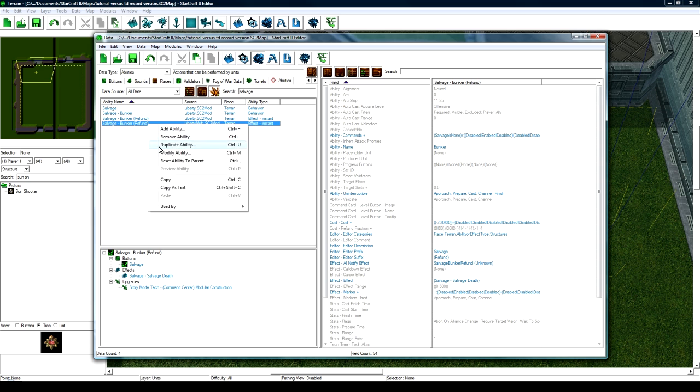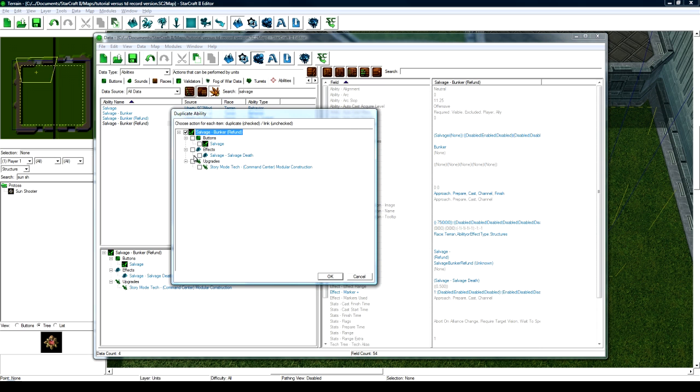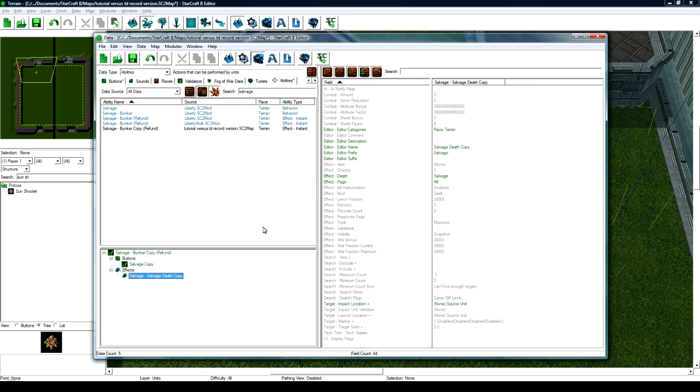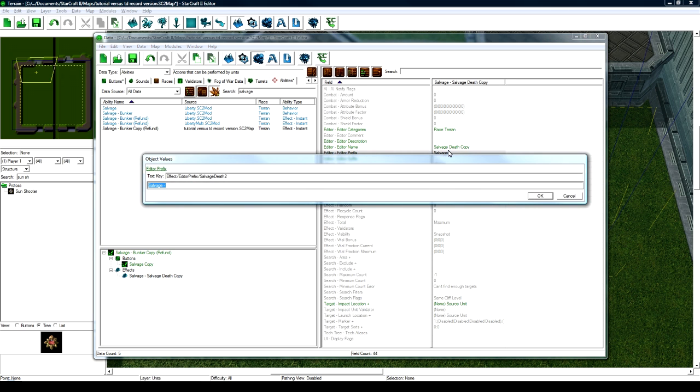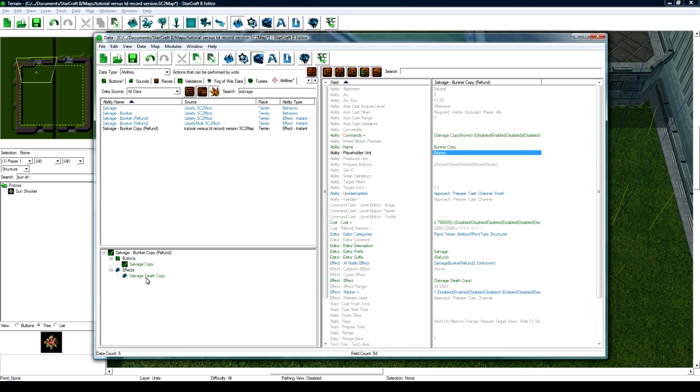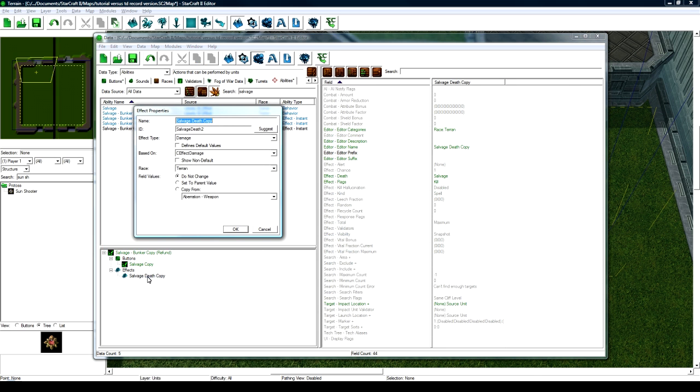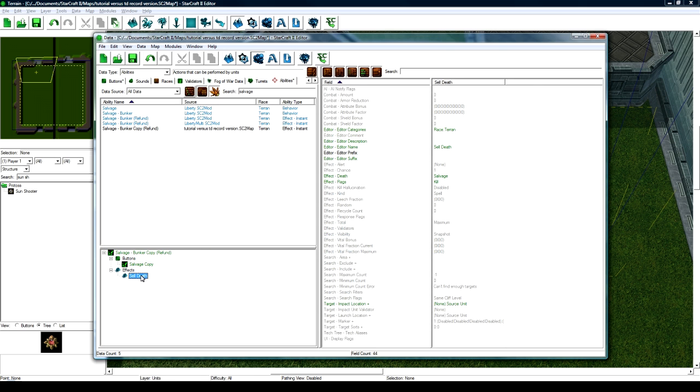So let's duplicate either one of these bunker refunds, and I don't think we want the button, and I think we'll duplicate the effect, but that's it. And let's rename the effect. Let's change the editor prefix to be nothing. And let's change the effect to be cell death. Hit suggest. Players won't see that in game, so don't worry about that.